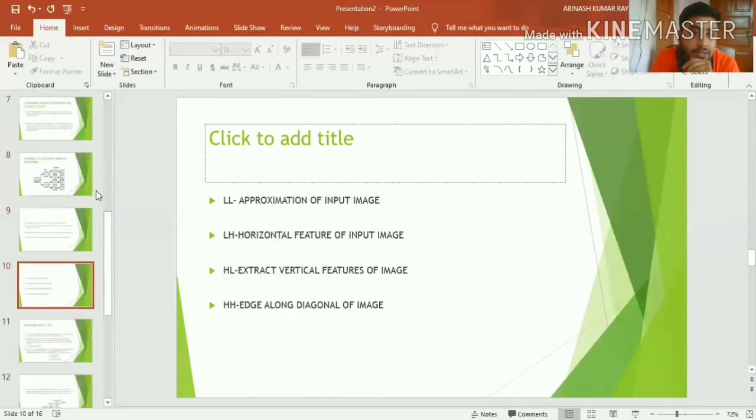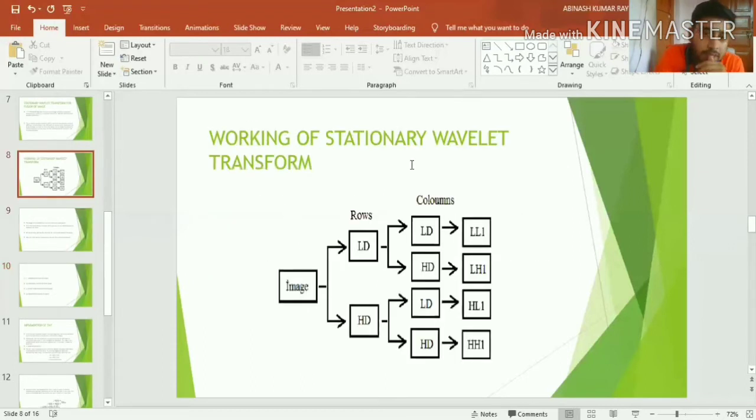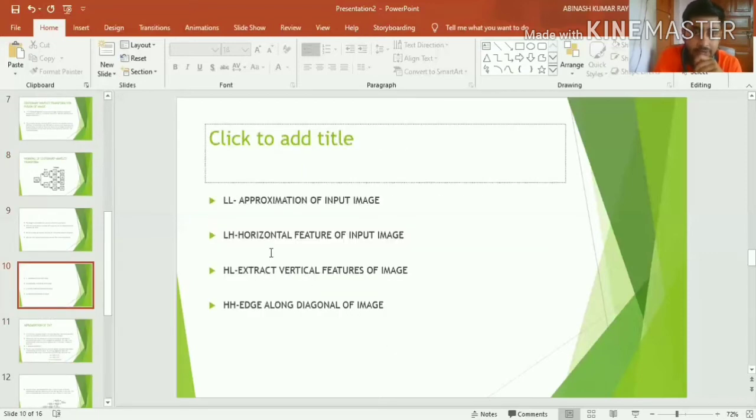So here it is. In the earlier image, we have seen that we got the 4 subbands. LL stands for the approximation of the input image. Basically, the low pass filter carries the approximation of the input image. This LL1 has passed through only the low pass filter, low pass filter, as we can see in this image, so it will contain all the approximation of the input image. Now this one, LH1: LH1 is the horizontal feature, so it will contain the horizontal feature of the input image.